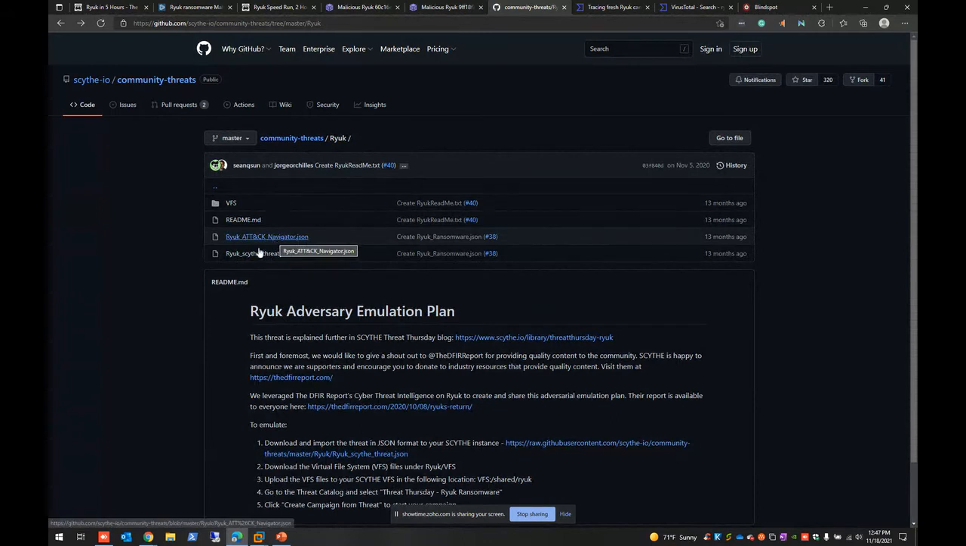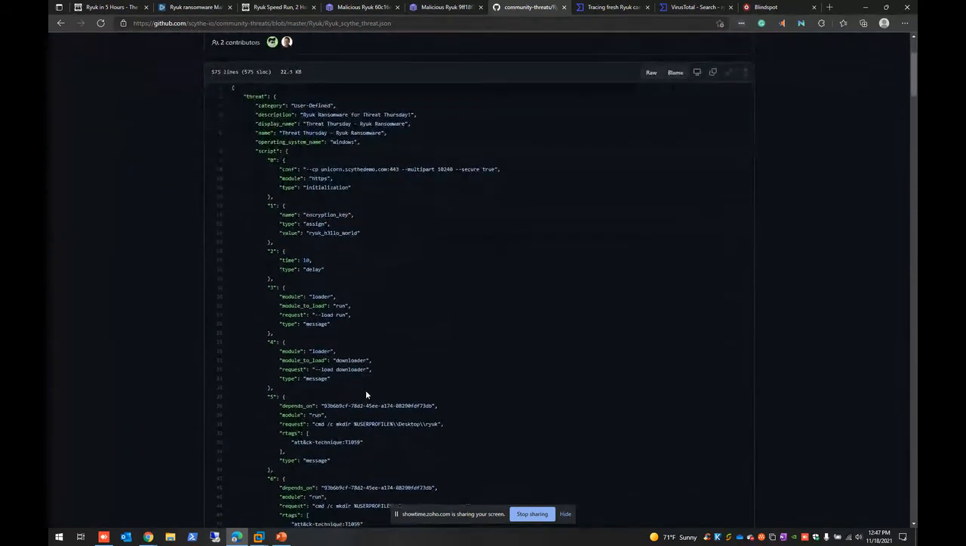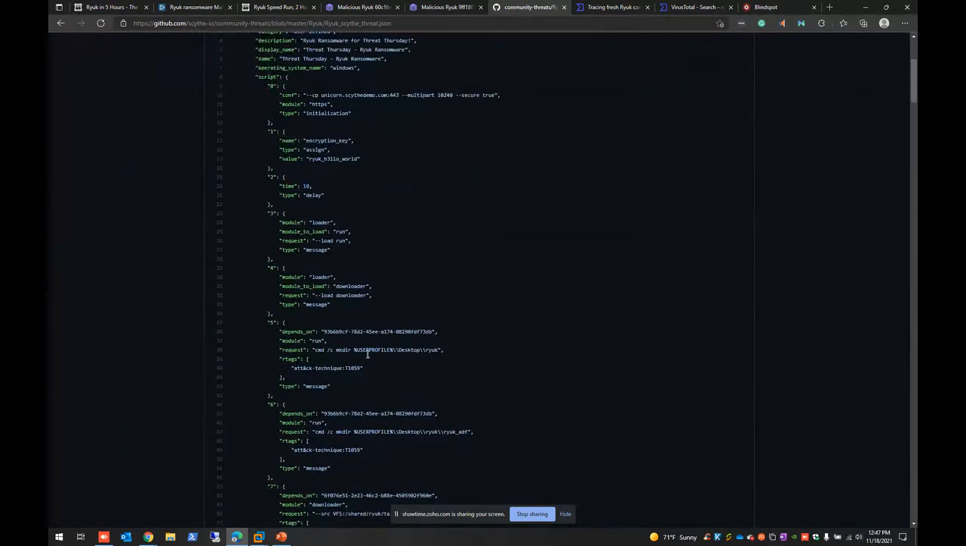So they talk about the attack navigator. So this is the JSON threat. So this is if you're importing it into Scythe. Ryuk ransomware threat does some things, but again, just quickly dissecting this, you start to go, okay, it's making a directory called Ryuk at my user profile desktop. Okay, so I can write that in a batch file. Literally, you can copy and paste this right here. This is free intel.